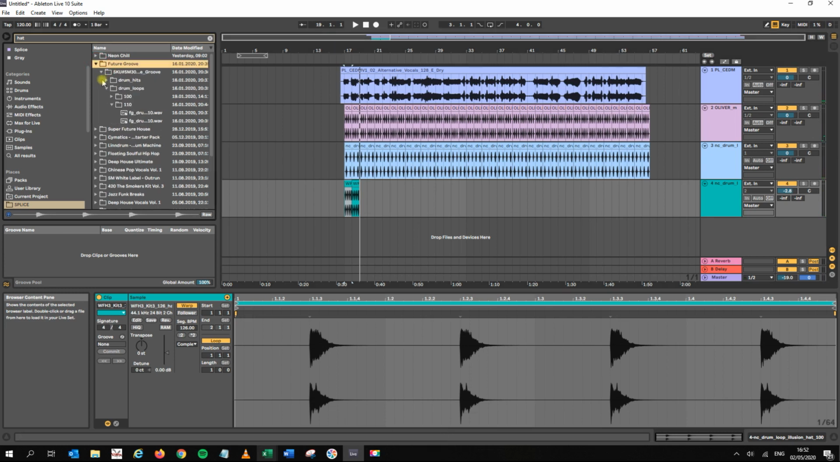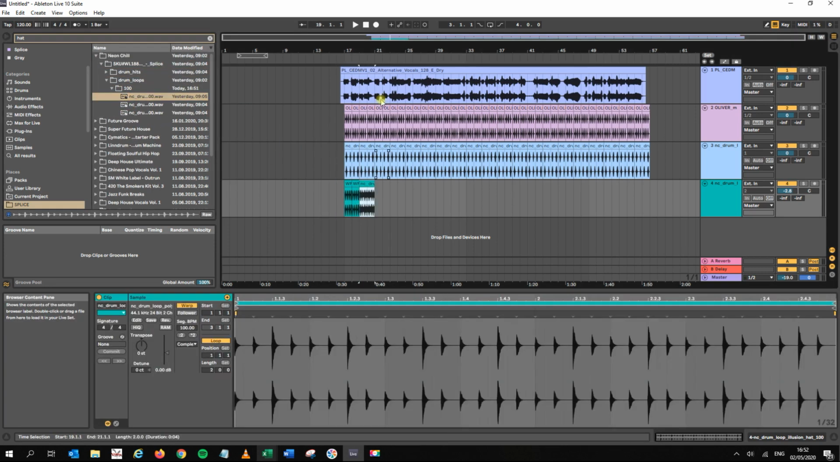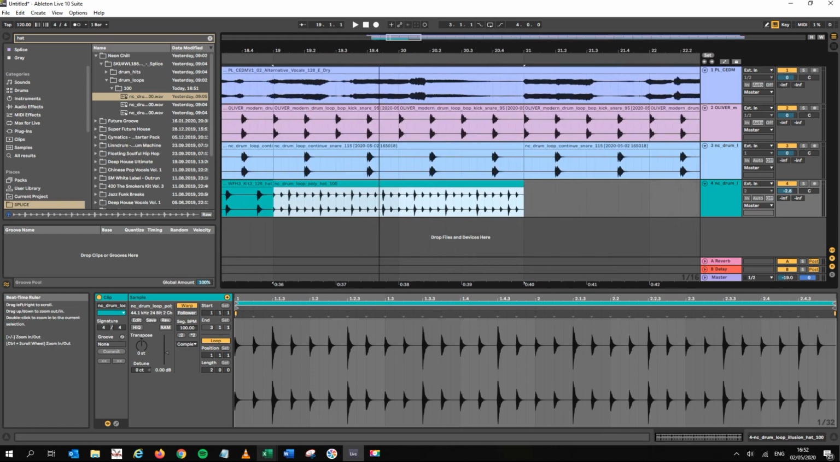And the other hi-hat I heard before, if we can find it. Give me a sec. Actually, it was in Neon Chill. There it is. That one there could go well with this. So it's a four on the floor sort of hi-hat. Yeah, see that? Let me just put the volume up.